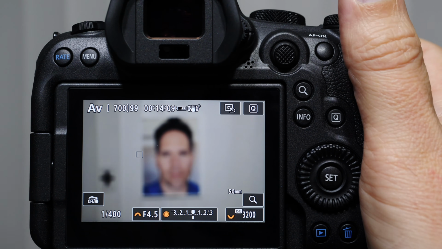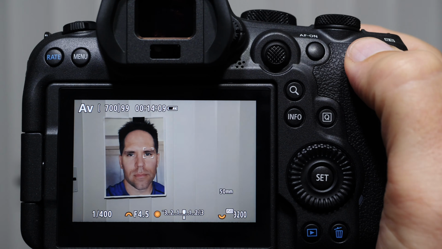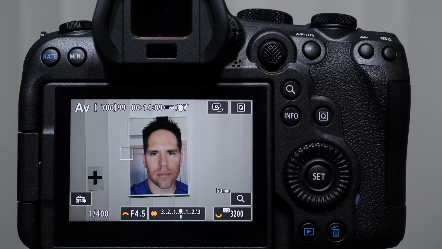So here I have my regular focusing. Now I can go to a bigger square. Now I can go to eye detection. I can go to regular focus. This is what you're going to want to do, especially as a wildlife or a bird photographer, to be able to cycle and jump through your focusing modes, your focusing types very, very quickly.